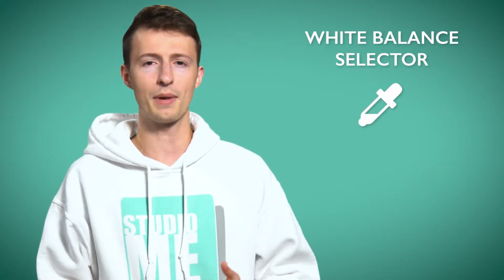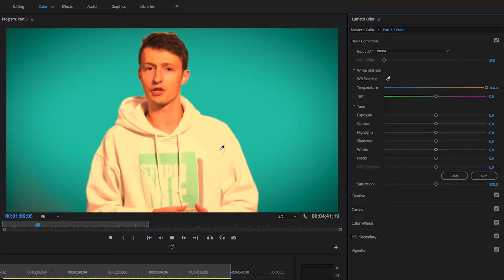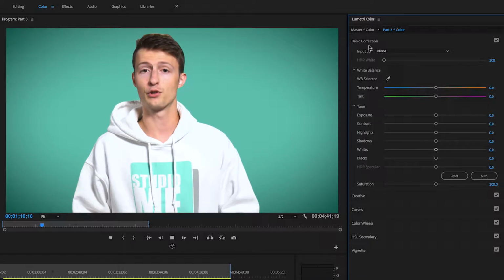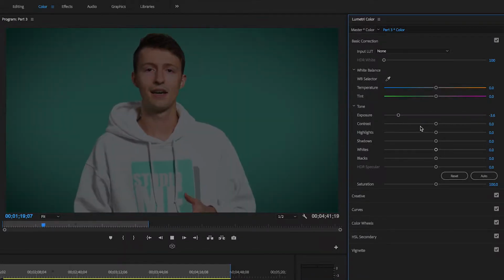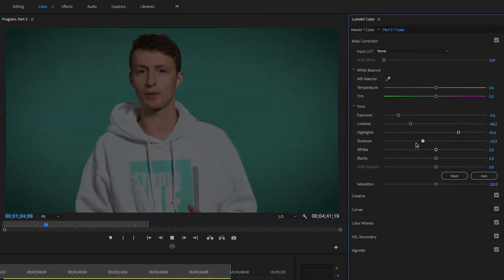Under basic color correction, your most useful tool will probably be the white balance selector. This is an immensely easy way to correct the temperature and tint of your clips. All you do is select the part of the frame that's white, like my shirt here, and presto, it's been color corrected. The selector isn't perfect though, so be sure to adjust things manually if you have to. You can also adjust exposure, contrast, highlights, which is the light pixels in the clip, and shadows, which is the dark pixels in the clip.